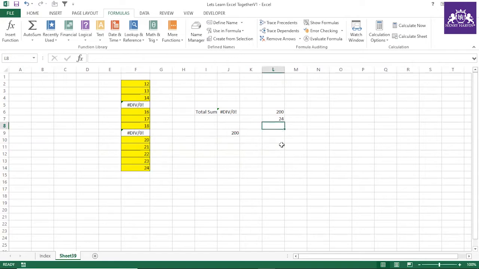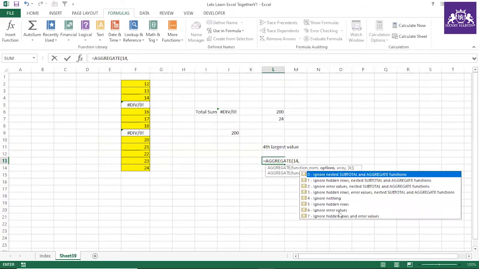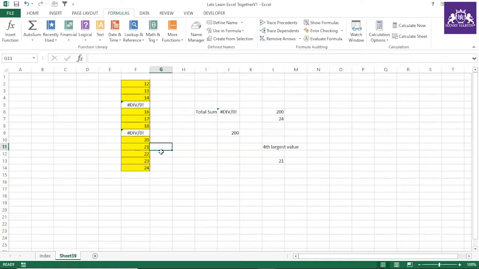Now I was telling, the fourth largest value. How to find the fourth largest value? Equal to AGGREGATE. So the LARGE function you have available there. Yes, the LARGE function. In the same way you have a SMALL function also. Ignore errors. Now this is my array. Guys, enjoy the session. It is going to be very interesting. As I mentioned in my session, functions 14 to 19 all require this k. So here you mentioned the fourth largest value. So guys, 21 is the fourth largest value.